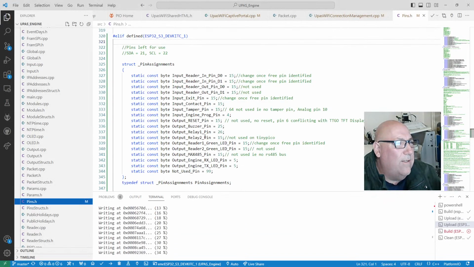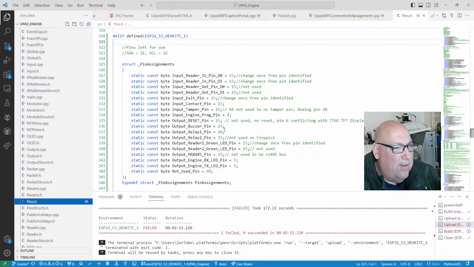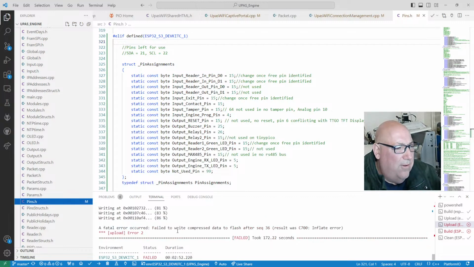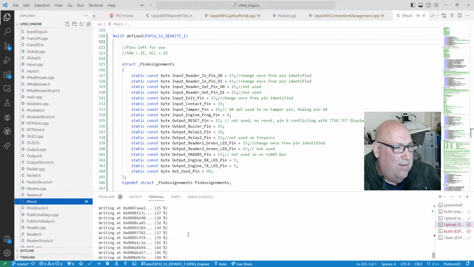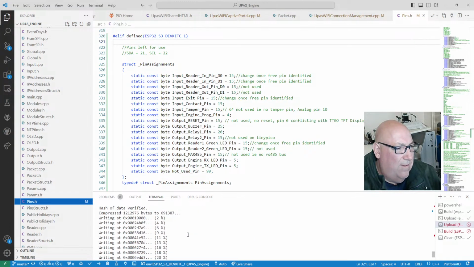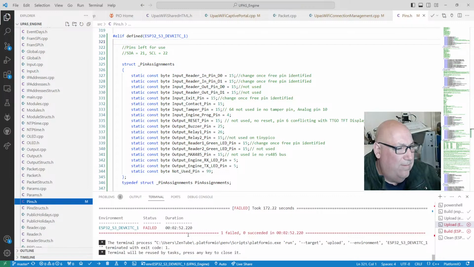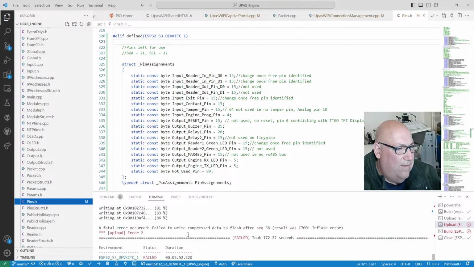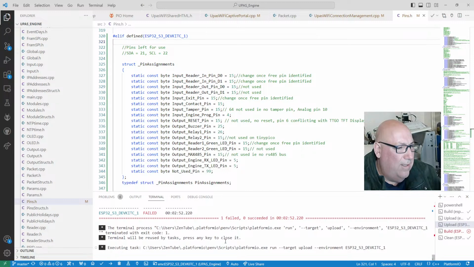Alright, it's writing again, so it's using output. Buzzer is 25, 26 is relay 1. And you got some outputs, failed, okay. Error occurred, failed to write compressed data to flash after sequence 36. Inflate error, okay. Never seen that before. Failed to write it. Okay, I don't know what that is. Try again.